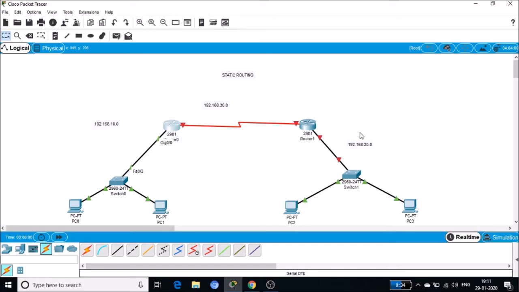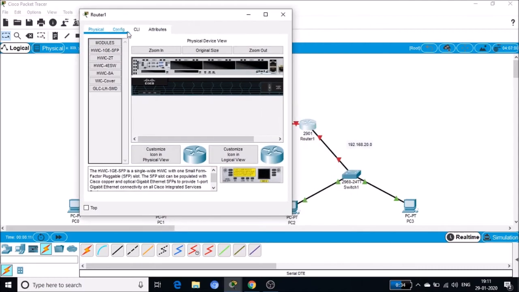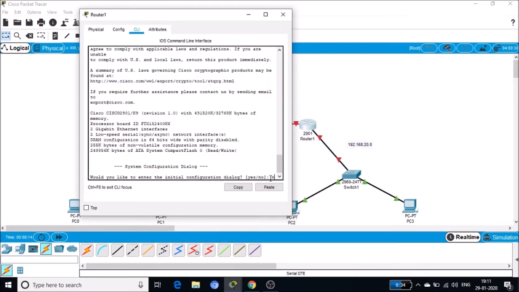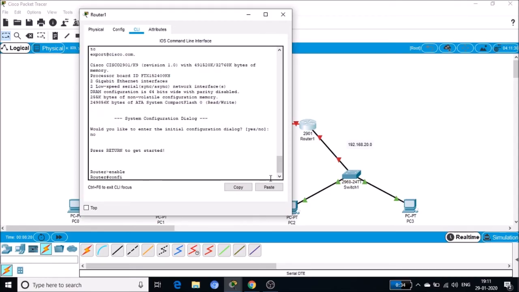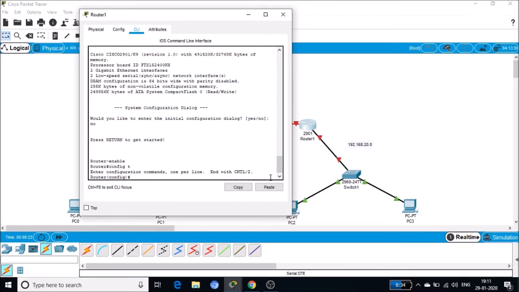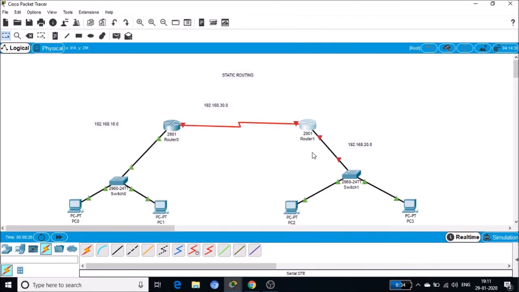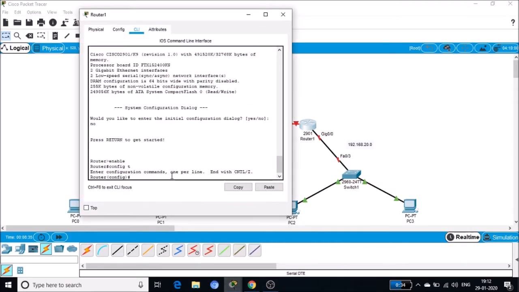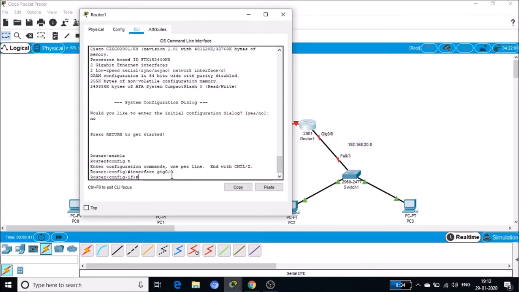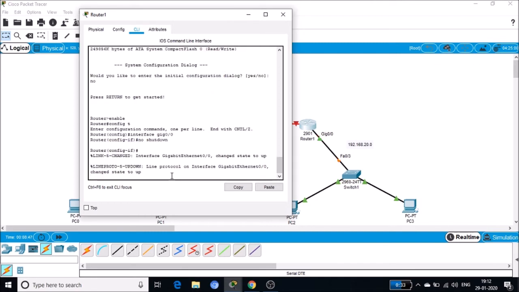Now I am coming to router 1. I am going to make this link up. Click on the router, click the CLI, give no here, and then type enable. Go to config t, enter, and then go to the specific interface. Keep the mouse on the link and you can find the interface here as Gig 0/0. Come back to CLI and type interface Gig 0/0. Now we have to make the link up. No shutdown. Enter. See, the link is up.